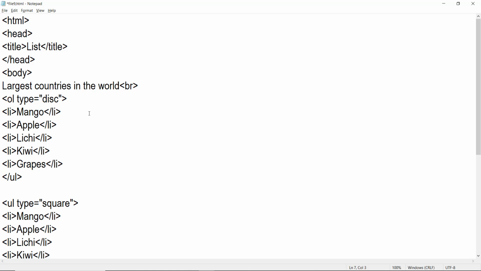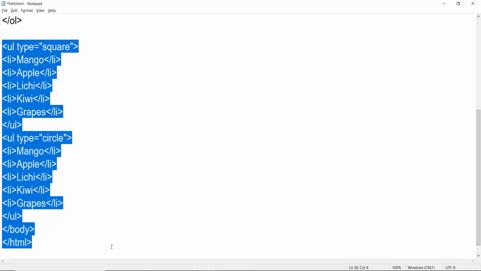Instead of UL there is OL. Don't use the type attribute here. Now the second one is Canada. Next one is China, United States and Brazil. Close the OL tag. Now let us see the preview.